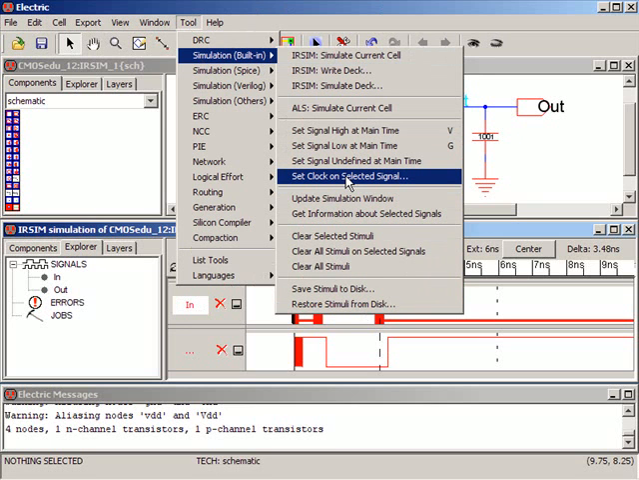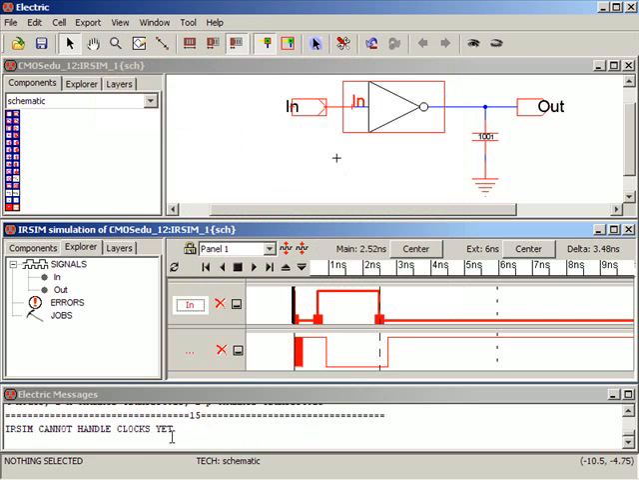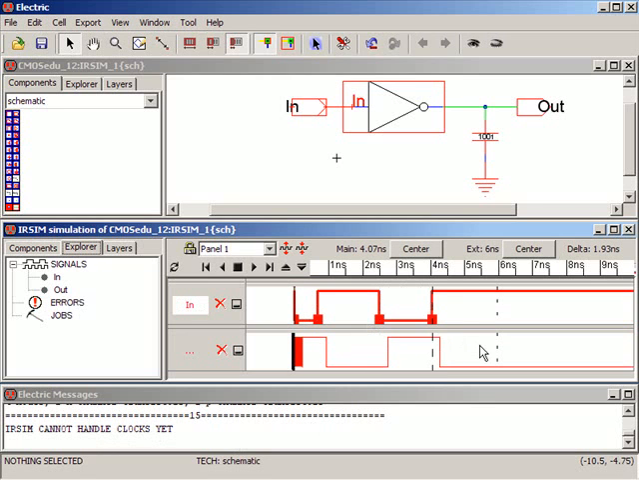I don't think you can set a clock signal in IRSIM, but let's try it. Oh, I guess you can. Alright, so let's see what happens. Let's see, that's 10 nanoseconds. Yeah, 10 nanoseconds is good. Okay, so it says cannot handle clocks yet. Alright, that's fine. We can keep going and drive this to V, etc.